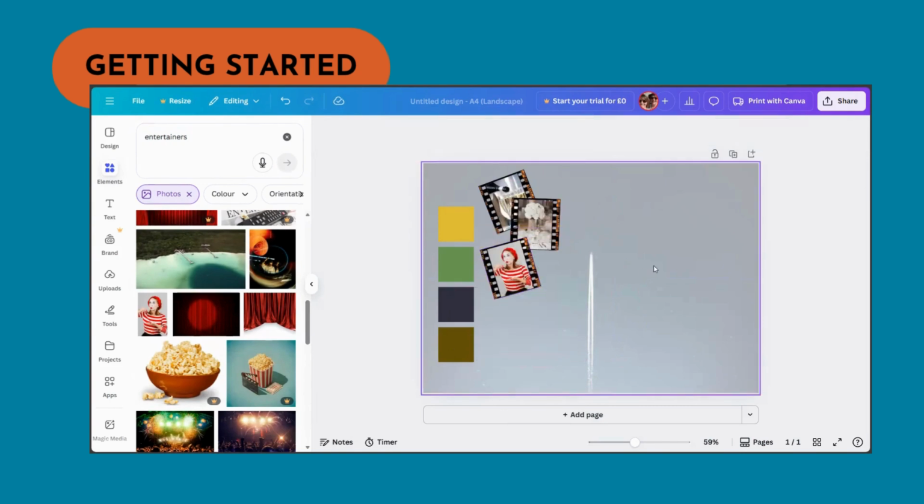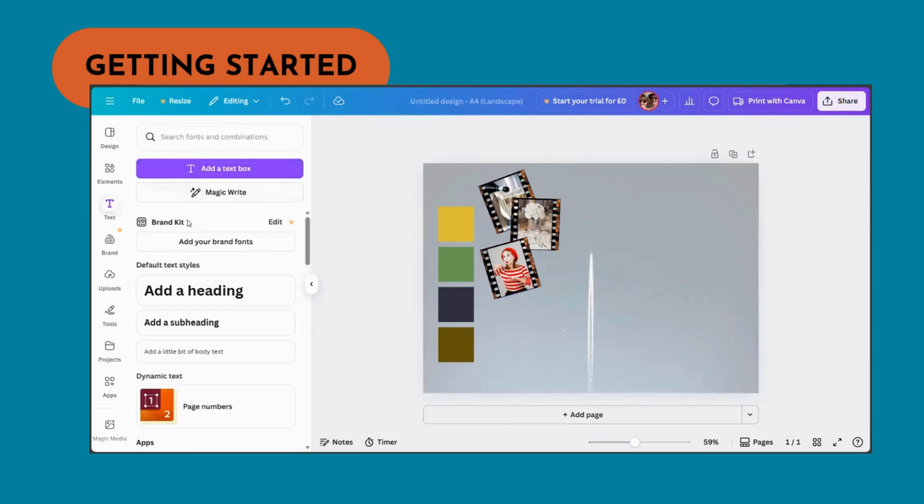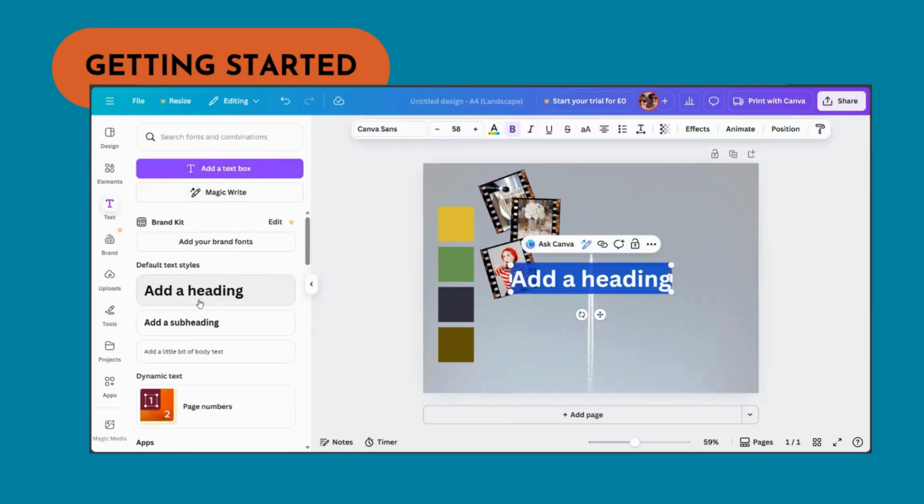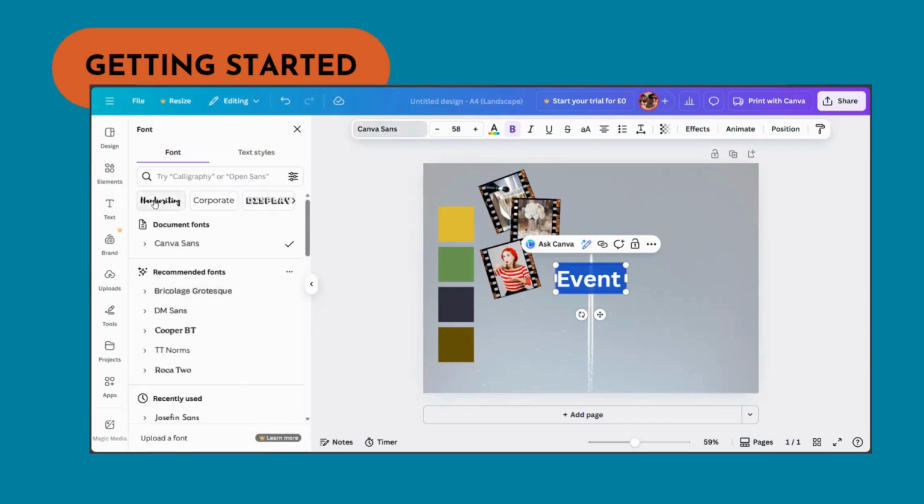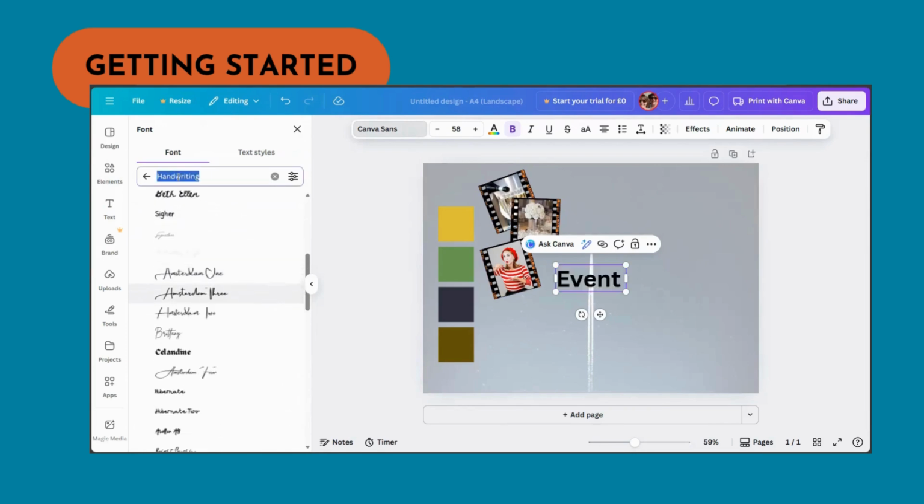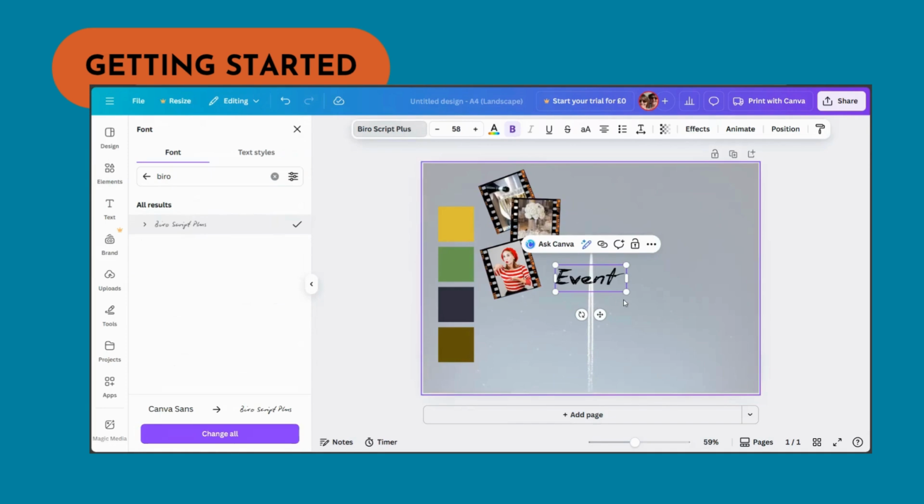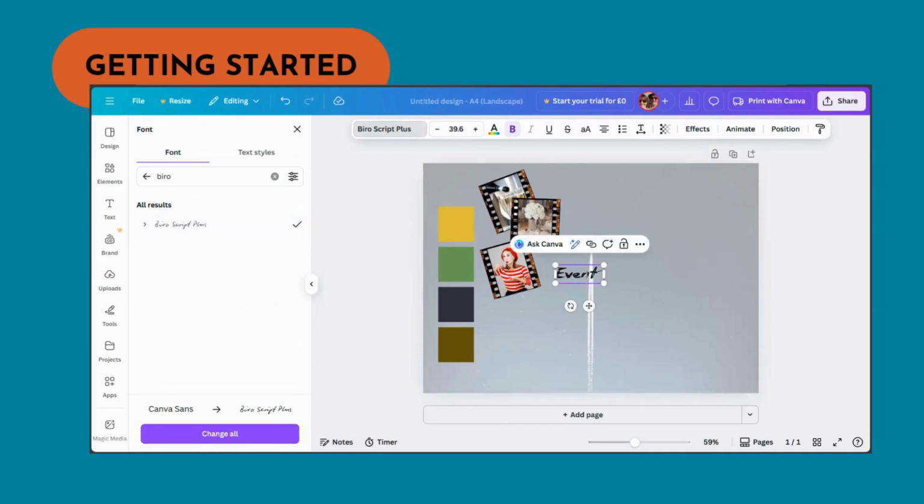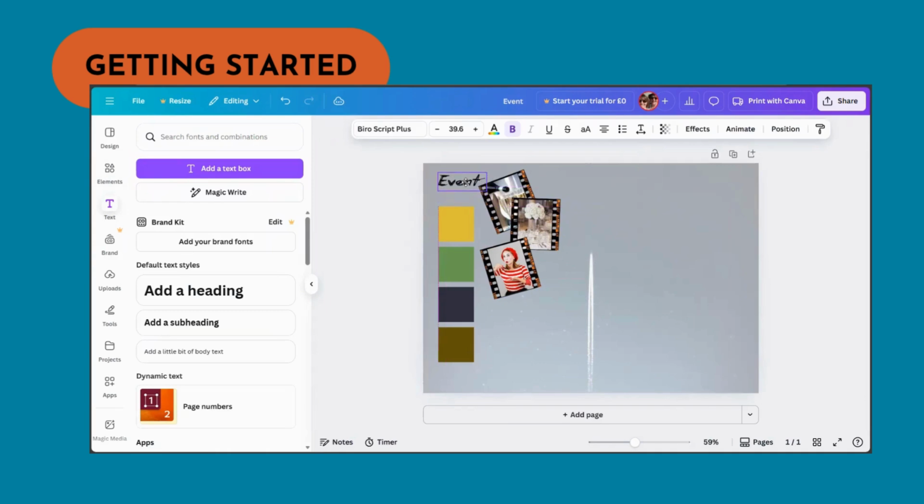So can you see very quickly you can start to build up your own mood board. So say you've got colors, you've got themes. You can add text to this. So you can say that this is about the event. I don't like that font, so let's just change that font to make it something more handwriting. Actually, there's a handwriting font that I really like at the moment. It's this Biro one. So here we go. So we put our event here.